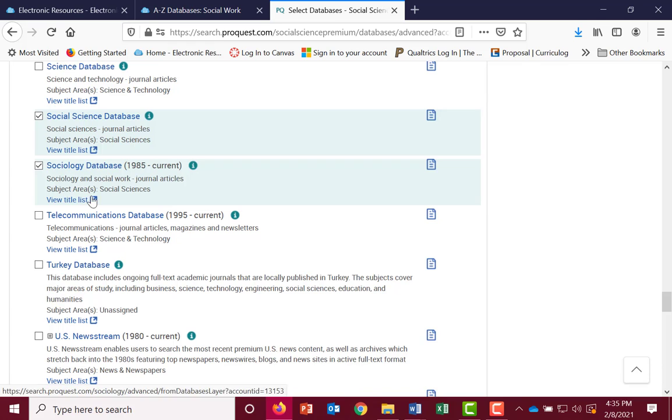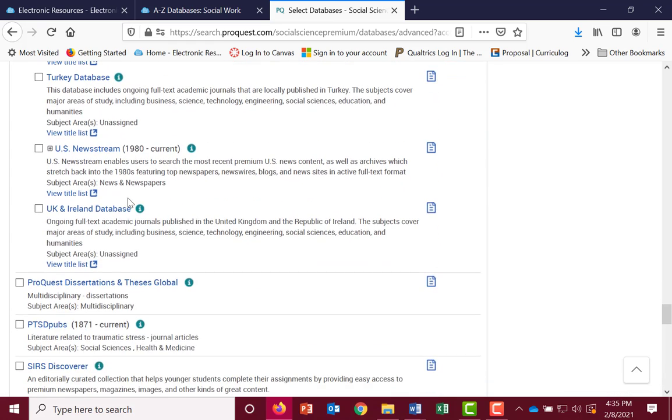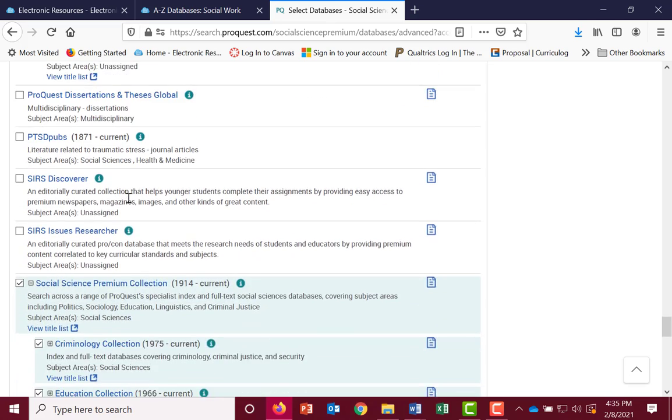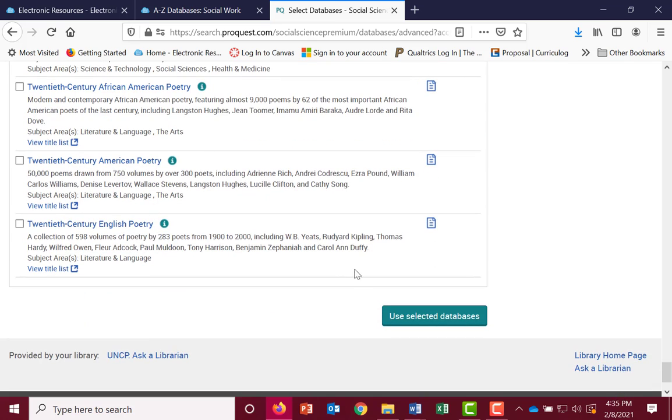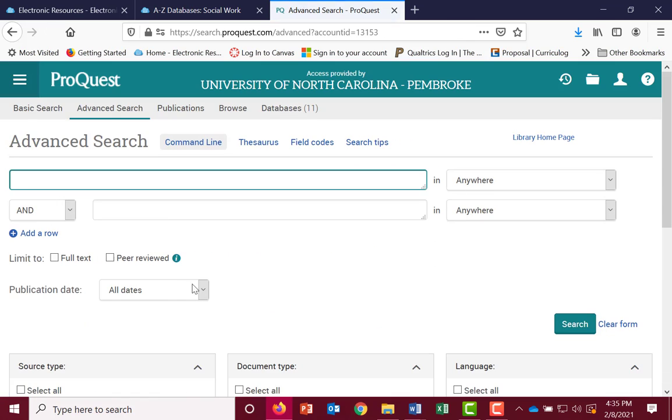And you see some of these are pre-selected because they are part of the premium collection. And here lists the number of databases in that one. Use selected databases. Now again, like any databases, you can add in your terms.